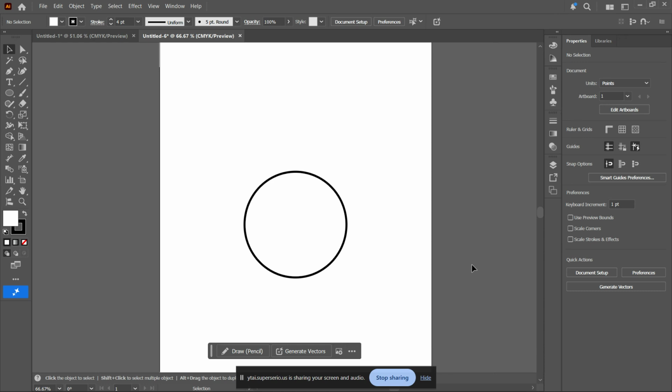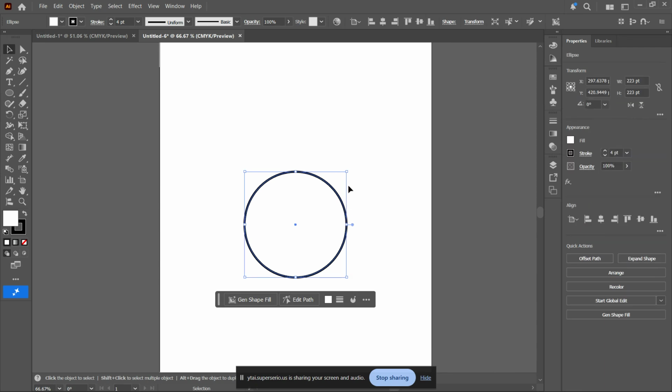First, open Adobe Illustrator and select the shape or path you want to offset. This can be any vector object, a simple rectangle, a circle, a custom shape, or even outlined text. Make sure the object is selected using the selection tool. You'll know it's selected when you see the anchor points and bounding box around it.